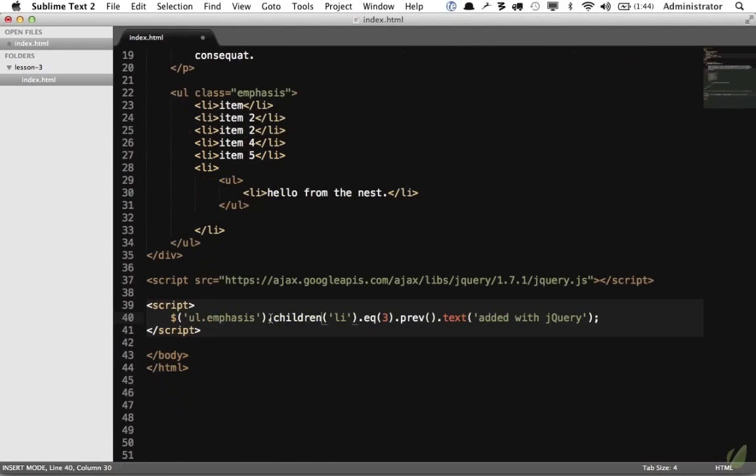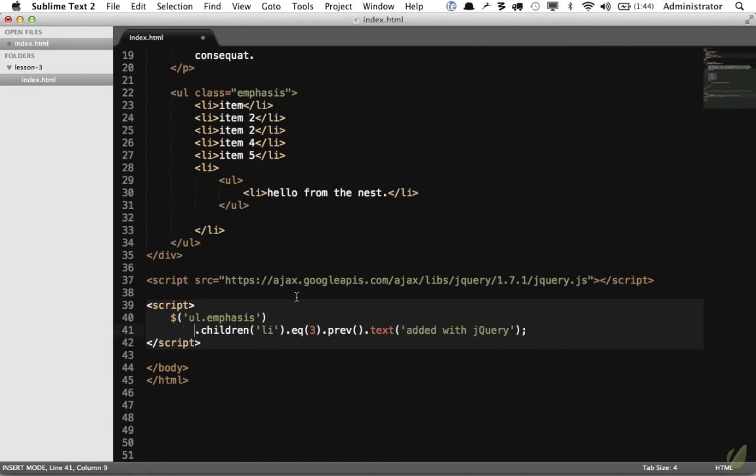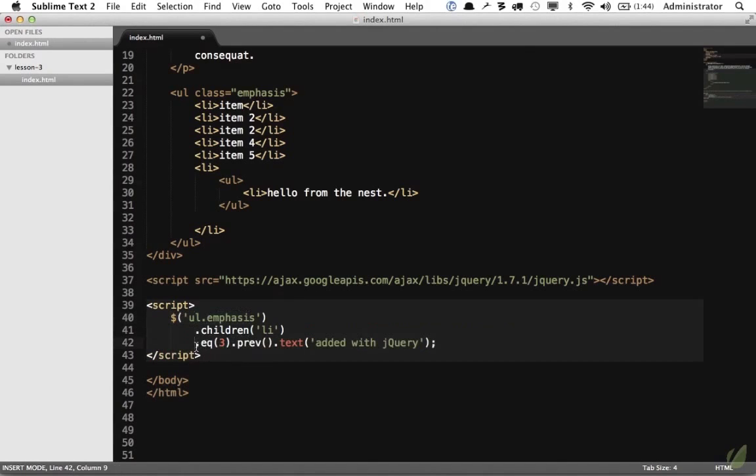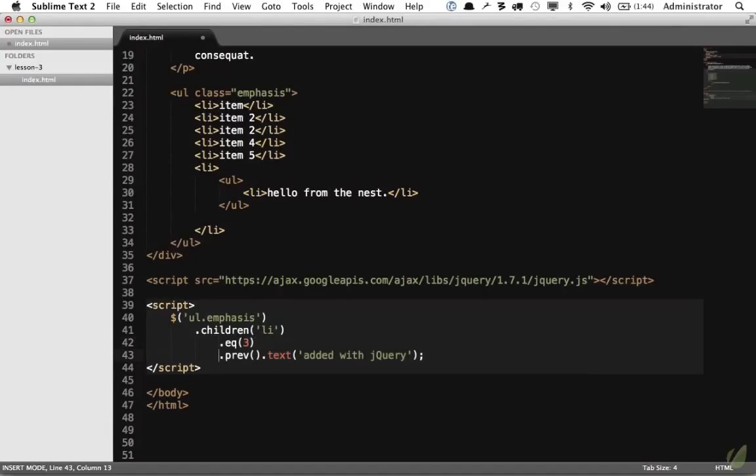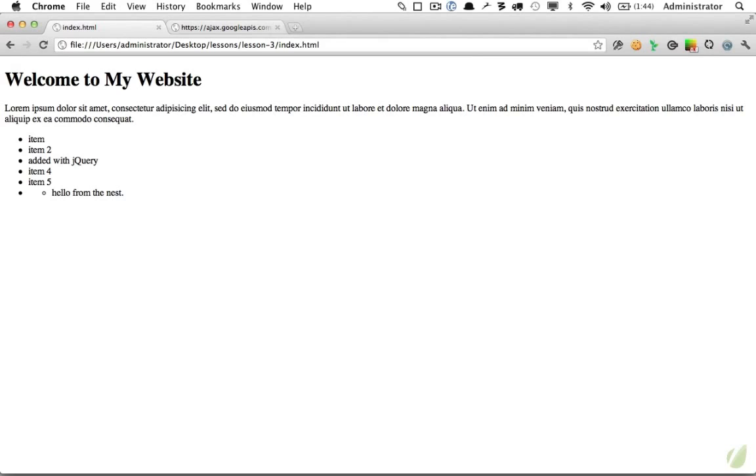Now, before we move on to the next one, remember that you don't have to make these into huge lines. You can separate them like so. It's fairly common to use indentation to provide feedback of where you are in the chain. So for example, we've selected the UL. Now we're going to get EQ3, which is the fourth list item. Then we're going to get the previous one, and we'll set its text to added with jQuery. So you can style this how you want to make it most readable for you. It's still going to work the exact same way.